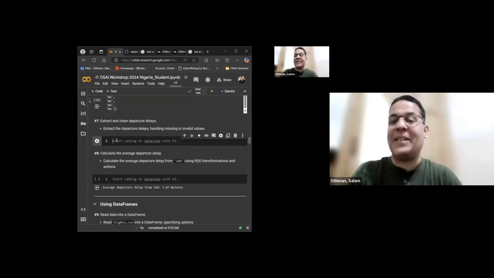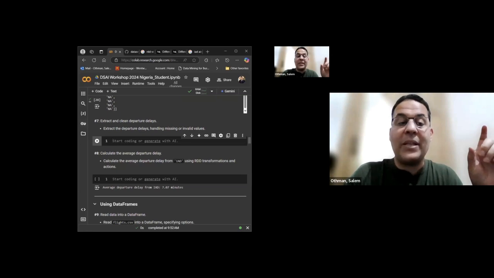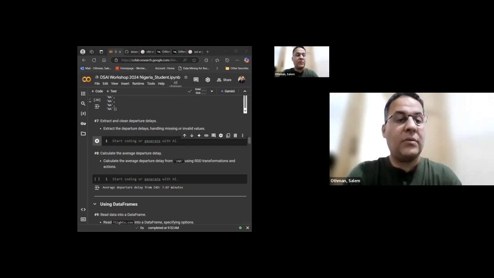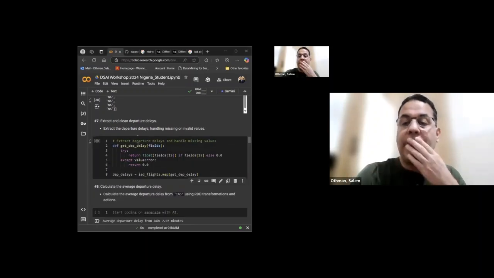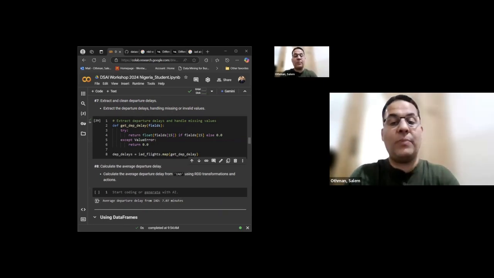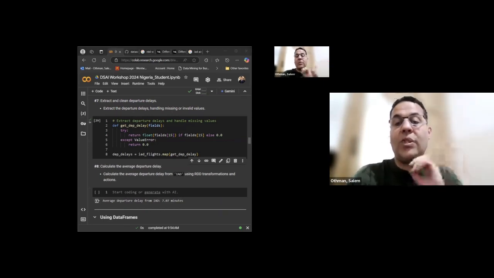With RDD, it takes time. So we are now at step number 7 here. What we are doing here is we need to extract and clean the departure delay, and also we need to handle missing or invalid values. So this is the code for that. For number 7, we run it. Let me share this code with you in the chat window. I will use the chat window to share the code. This is number 7 with everyone.